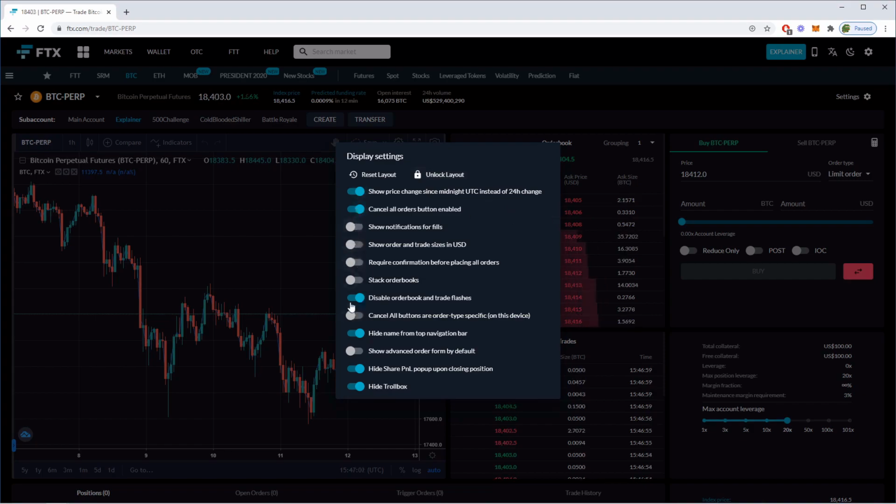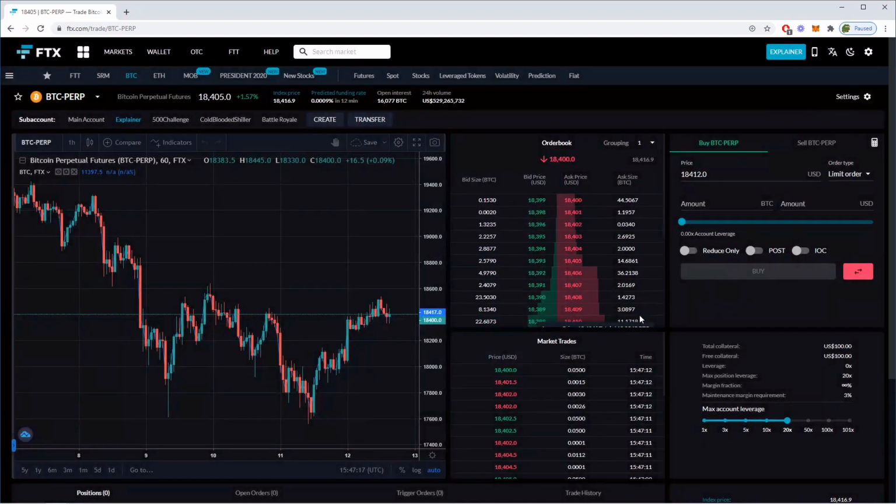Within this list, you can also see there are various other personal preferences on whether or not you'd like things like order book flashes, whether or not you'd like order and trade sizes in USD, etc. And all of those can be customized within the settings option here in the top right.